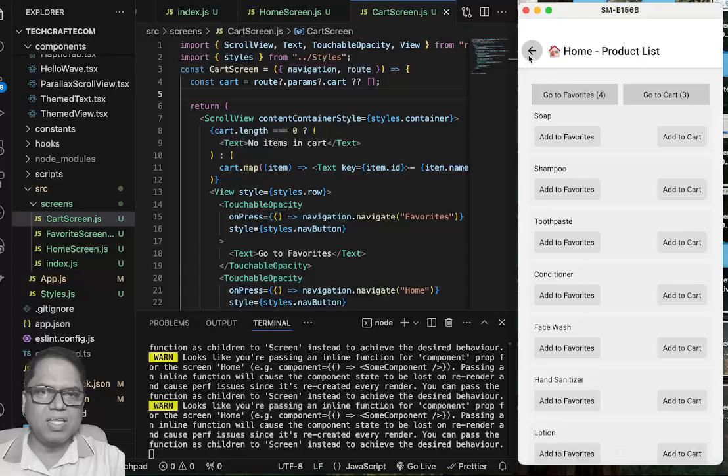In the home screen you can still see the back button, because now in the stack we have home, on top of home there is favorite, then on top of favorite there is again home. So we have three screens in our stack: home, favorite and home. Pressing back will go to favorite, and pressing back again will come to home.